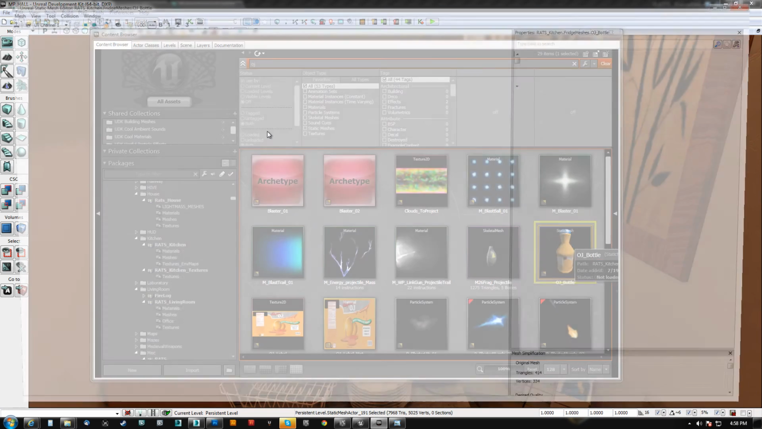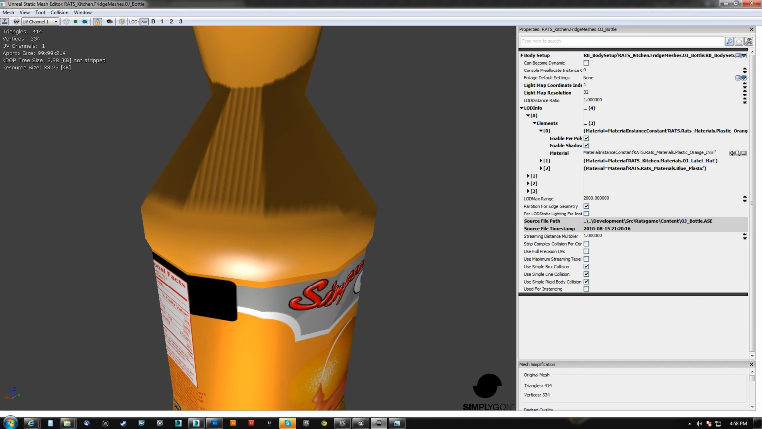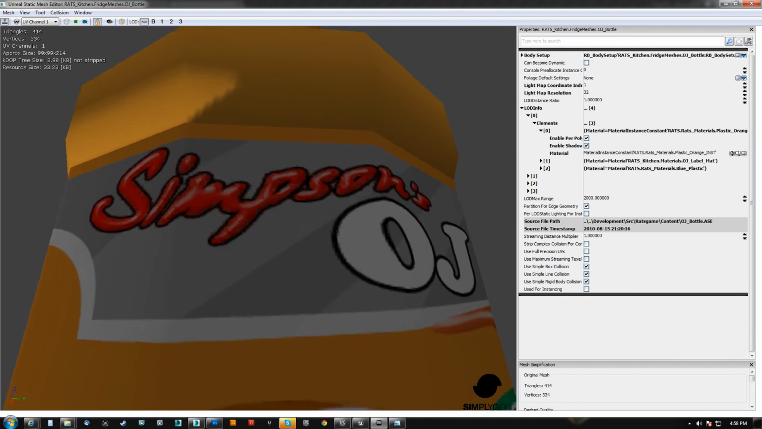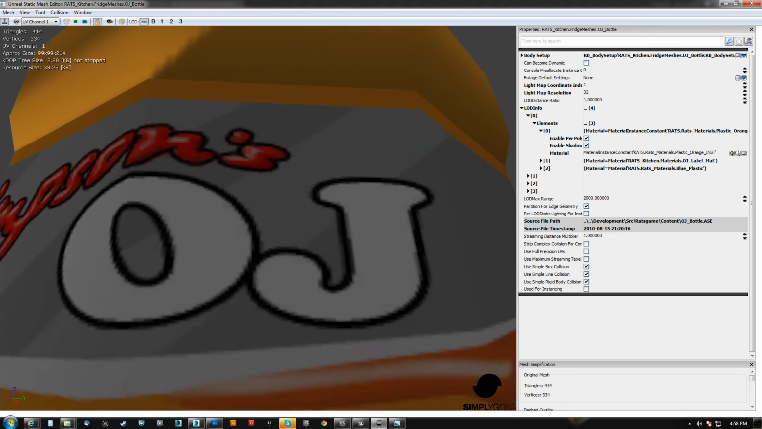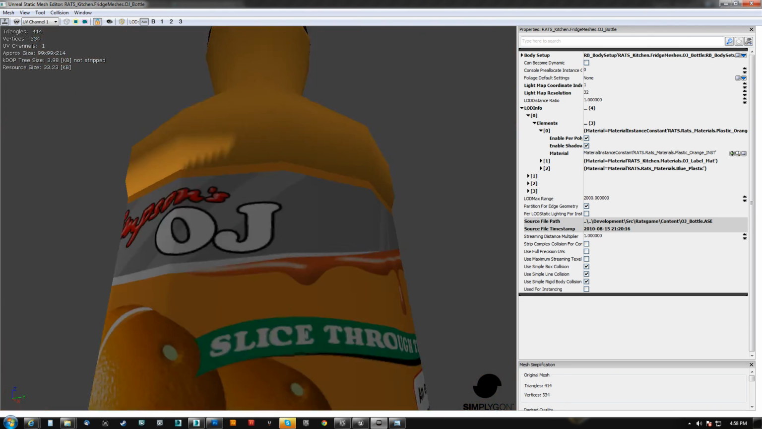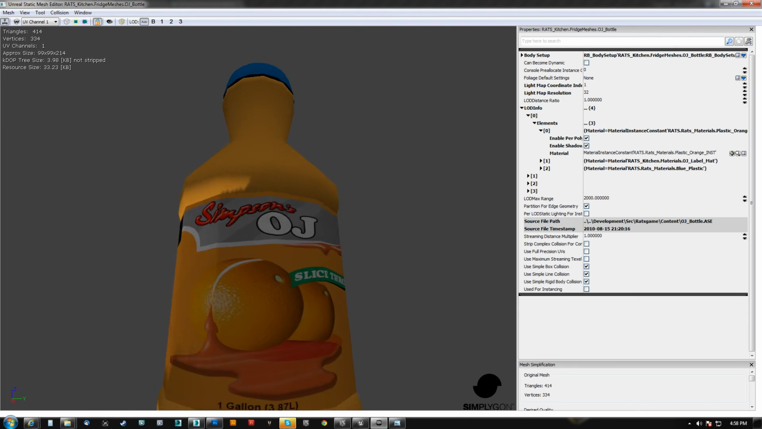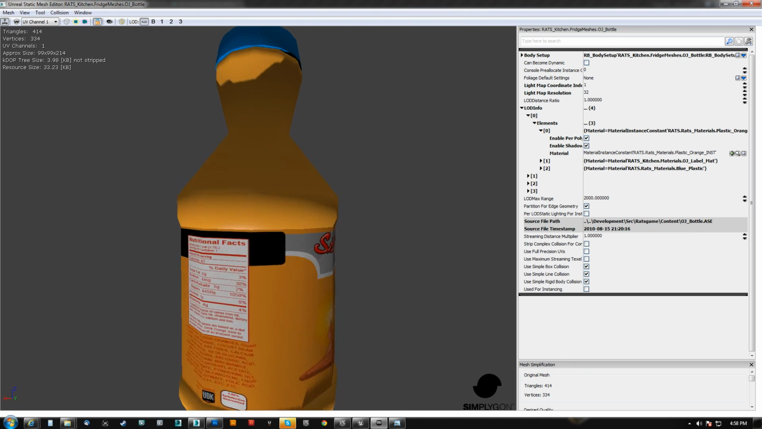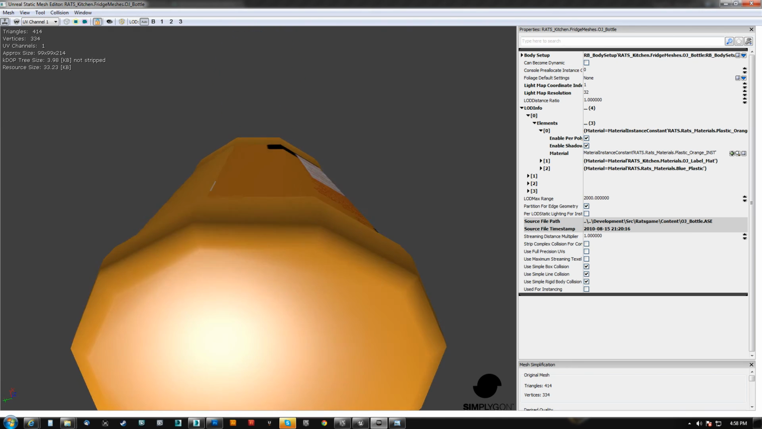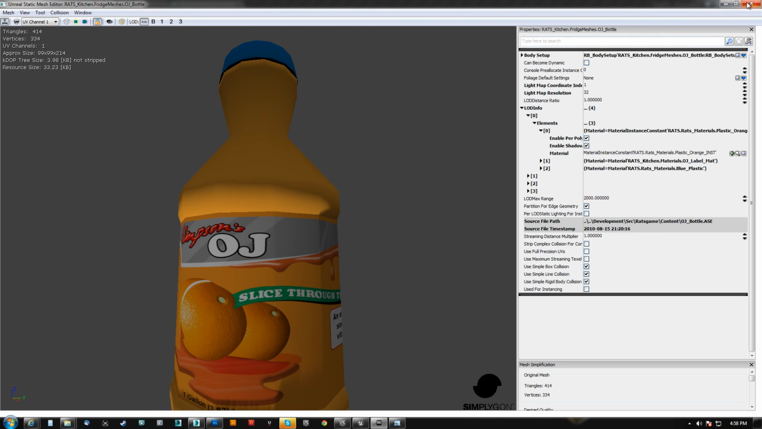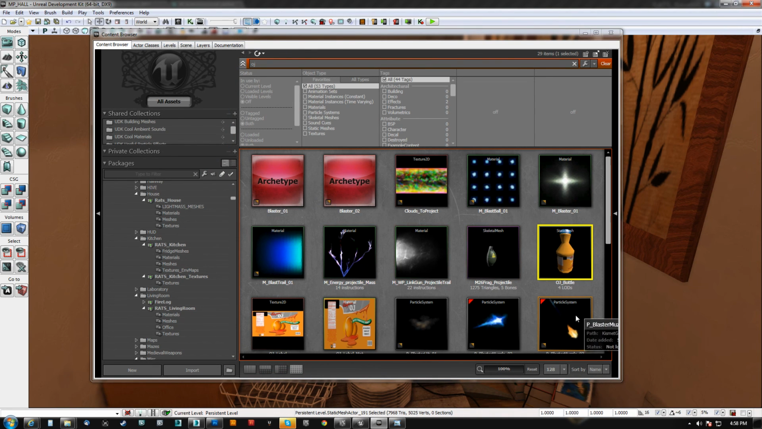Here we go. These will make it into the game. I tried to make it so that you couldn't really read this, but it's Simpsons OJ, and you slice through thirst, and obviously there's two oranges, and they're dripping their juice everywhere, and it's a big carving knife at the top. I'm not the one who did that, but I made that joke, though. So there's going to be plenty of that kind of stuff in there.